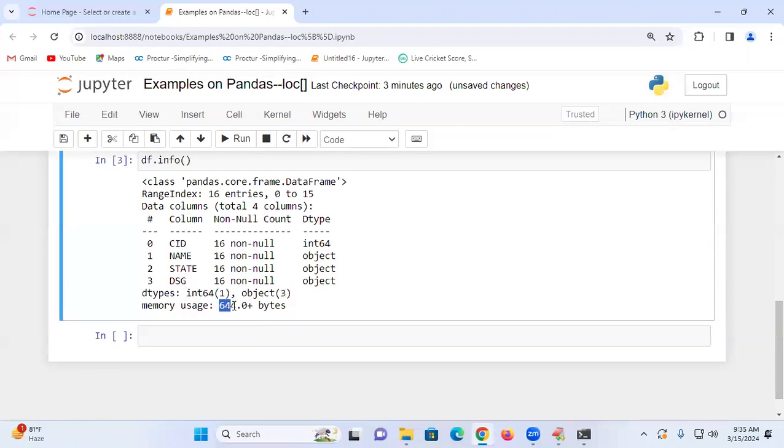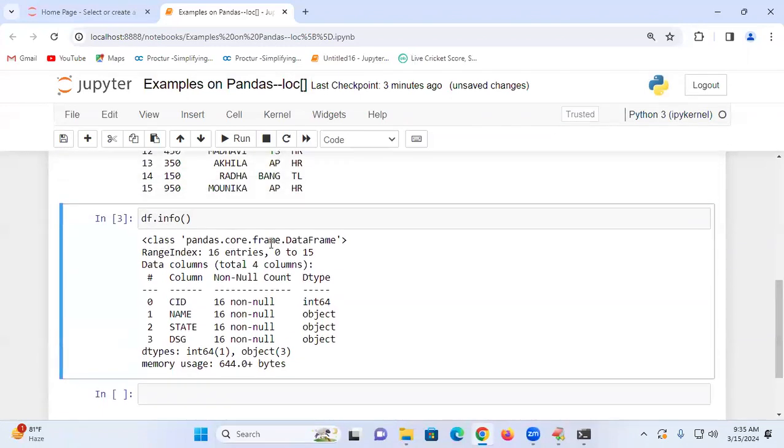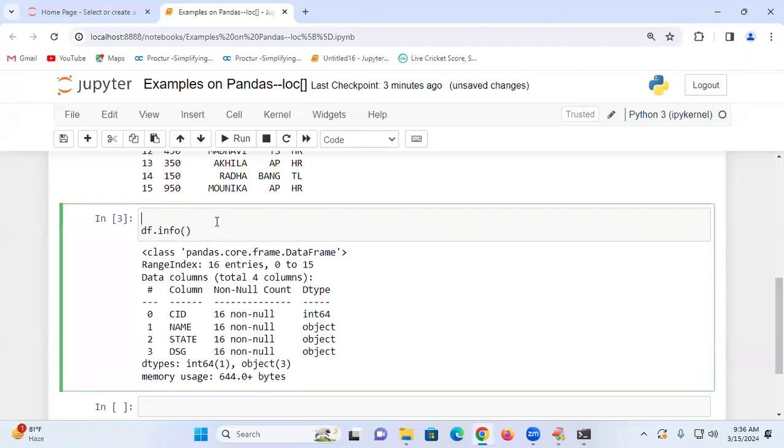Total memory usage is what? 644 plus bytes. This is obtained by what? The info attribute. So I'm going to say info is a predefined function present in which objects? Series and data frame objects. Very, very important. Data frame objects, and it gives the following information.